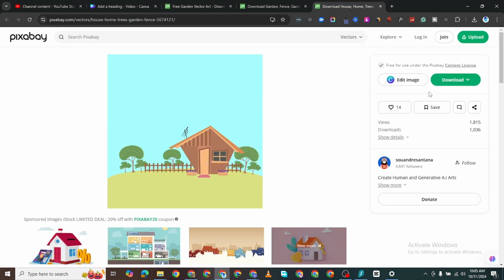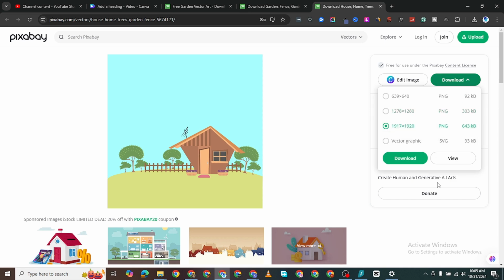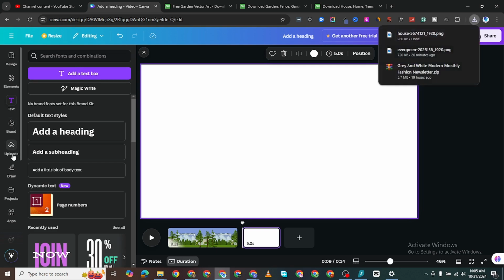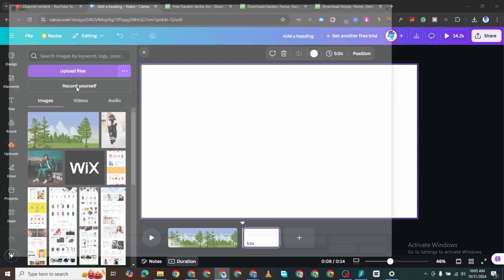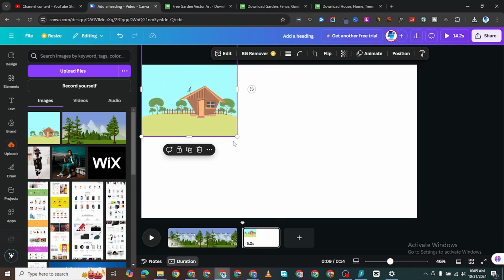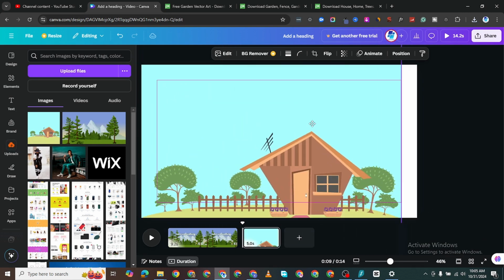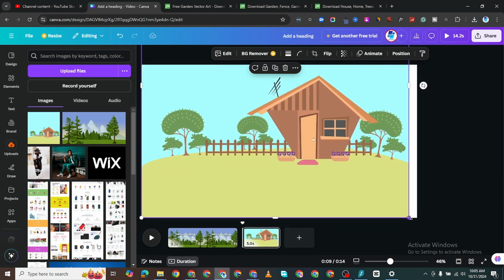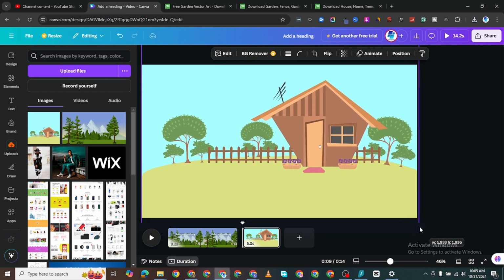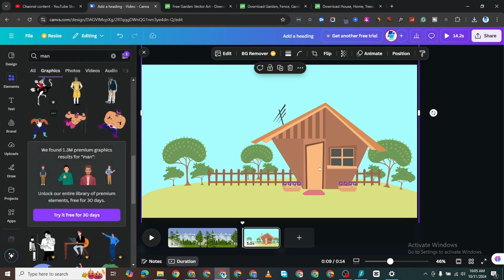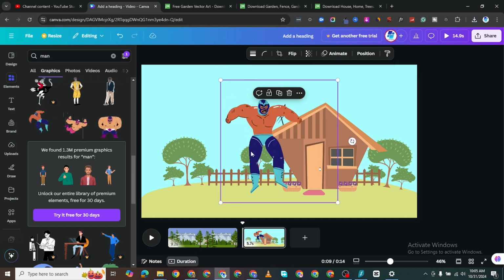So if I choose to use this particular one, I'll just download it, and then I'll come here and upload it. Now this is uploaded. I just want to make this fill this particular screen. I'm going to drag it to fill this screen, and then I'm going to bring it this way. I'll now come back to elements, and I'm going to select this particular guy.